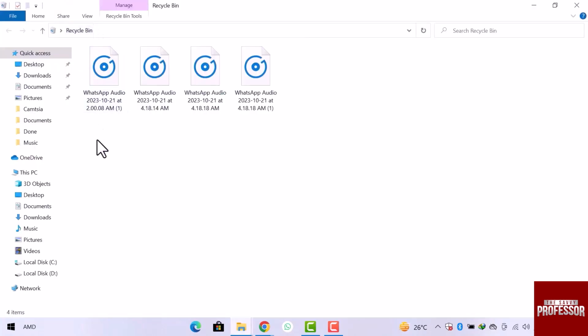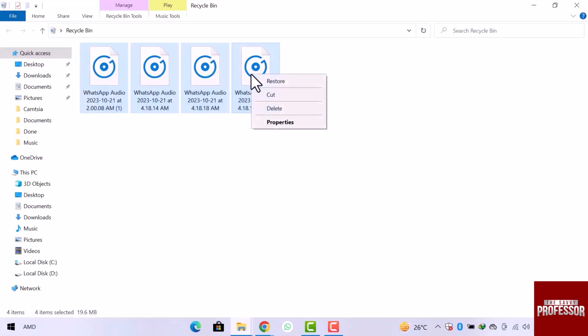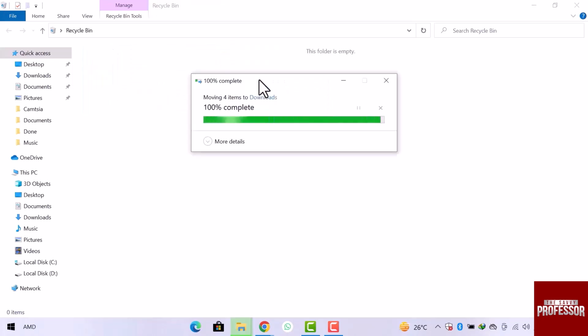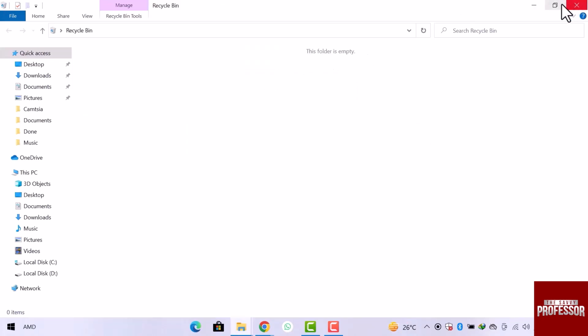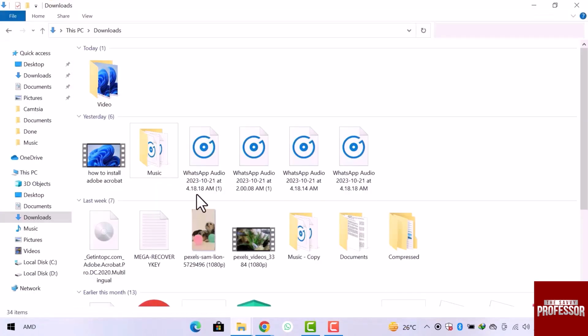When I open it, you can see my deleted files are here. To recover them, I will simply select them, right click over the selected files and then click restore. Deleted files successfully recovered. To see if my files are recovered, I will open the Downloads folder again and you can see that all my files are recovered.